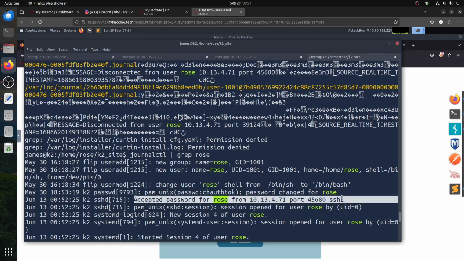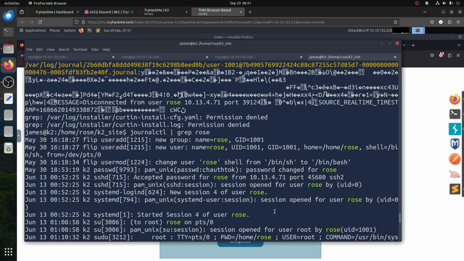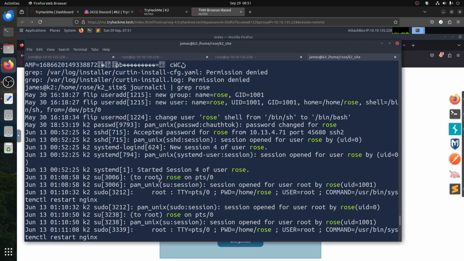Accepted password for Rose. Session opened. And then we have root to root. She did an su here. User root, Rose. So Rose has the power of root. If you look, session opened for user root by Rose. It should be an su. Do some password change for root.